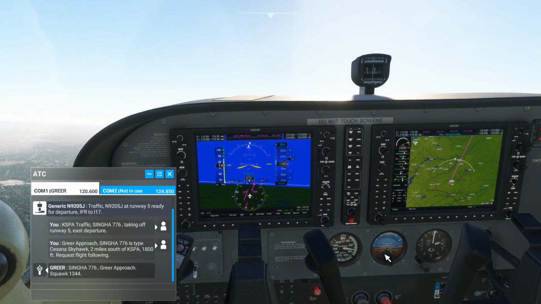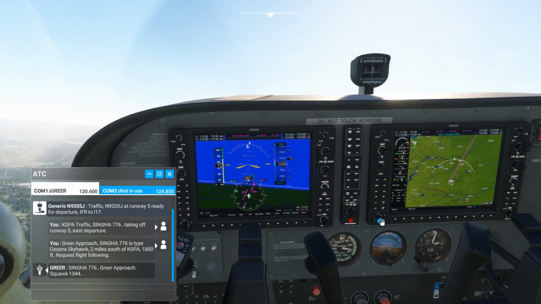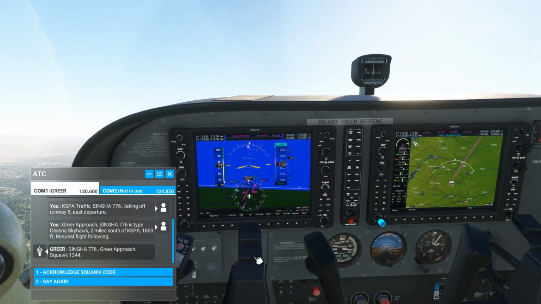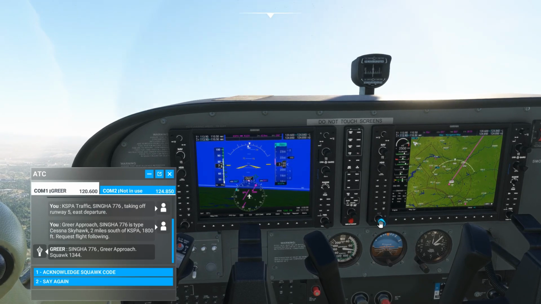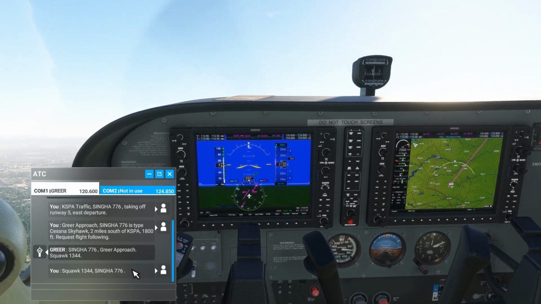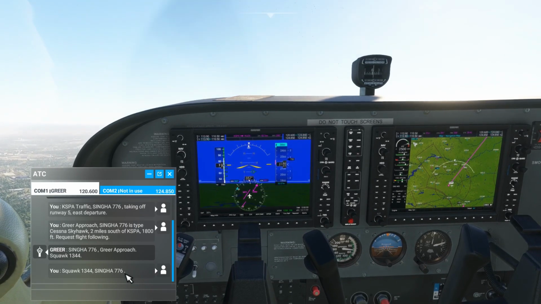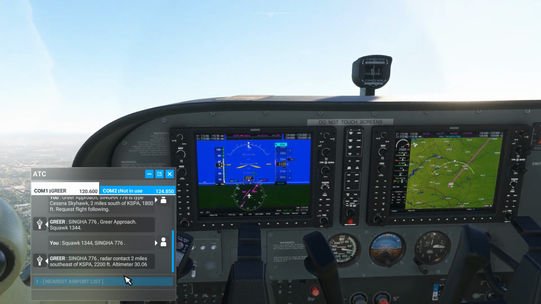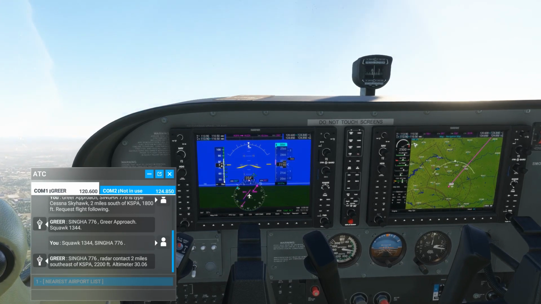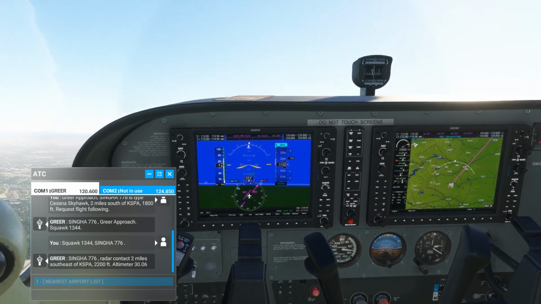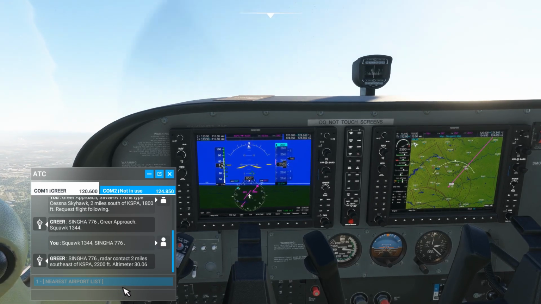Okay, now we're trimmed. 776 Greer approach. Squawk 1344. Squawk 1344, Singa 776. Singa 776 radar contact 2 miles southeast of Kilo Sierra Papa Alpha 2,200 feet. Altimeter 30.06.